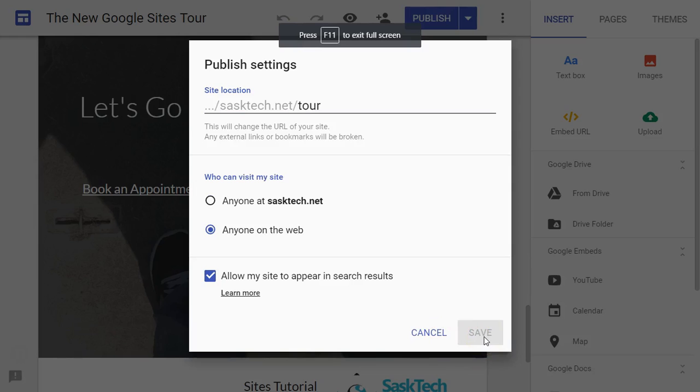You can continue to edit your site after you publish it. However, you must republish the site to see any new changes by clicking the Publish button at the top right corner.